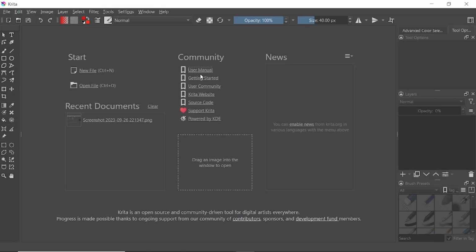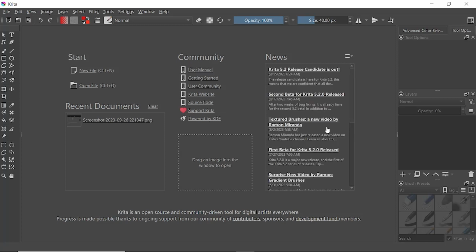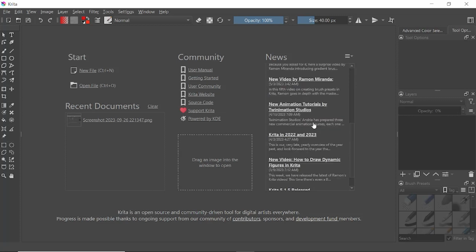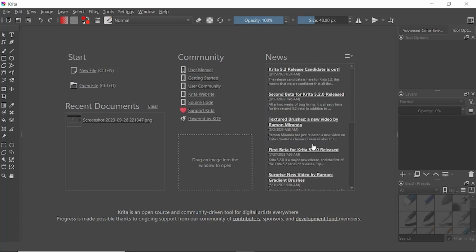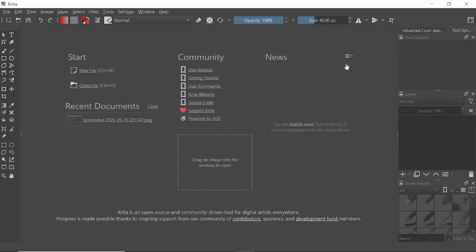You can have a look at the other links as you like. Below that is a space where we can drag an image to open it. It's just another way of opening a file. And then next to that is the news feed, which is disabled by default, but if you have an internet connection, you can just click Enable News and get the feed of the latest going on with Krita. I'm going to go to the menu here and disable it.